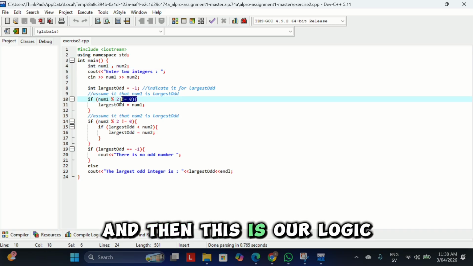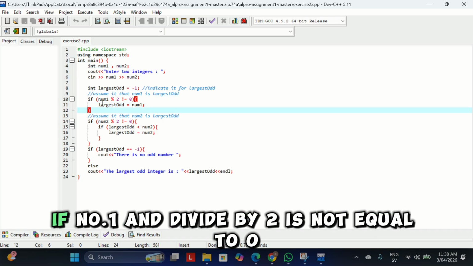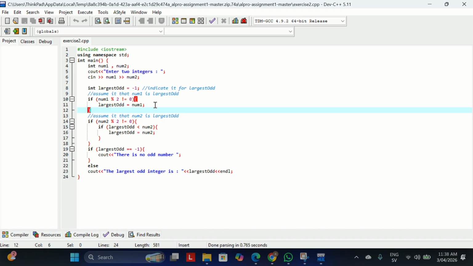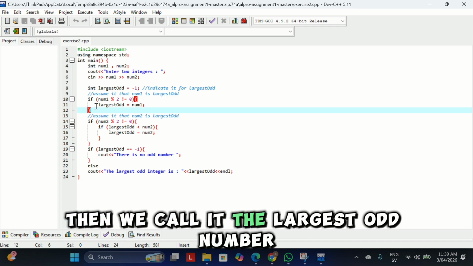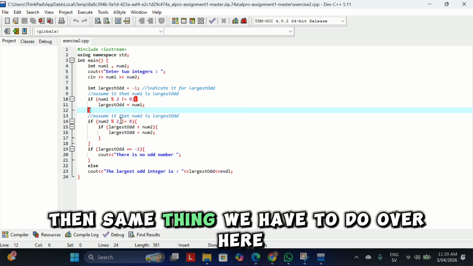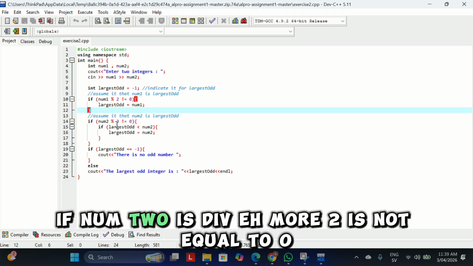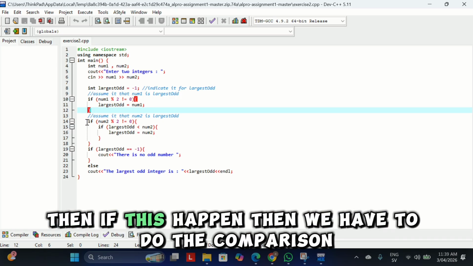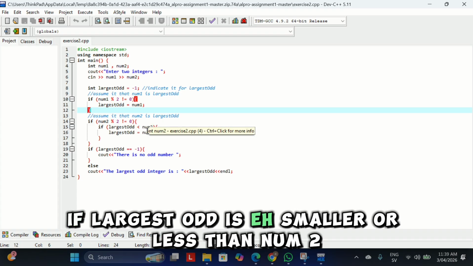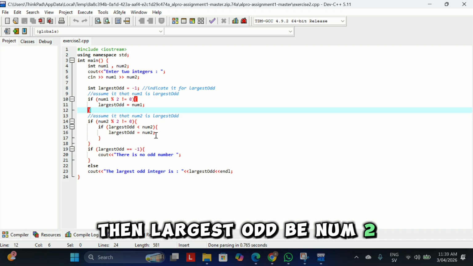And then this is our logic. If number 1 mod 2 is not equal to 0, if this happens, it is an odd number, then we call it the largest odd number. Then we do the same thing over here. If num2 mod 2 is not equal to 0, then it is an odd number. Then if this happens, we have to do the comparison. If largest odd is less than num2, then largest odd becomes num2.